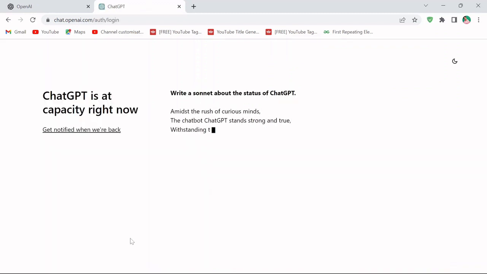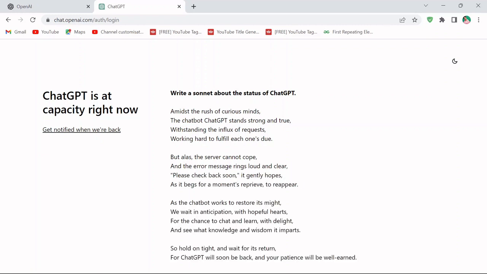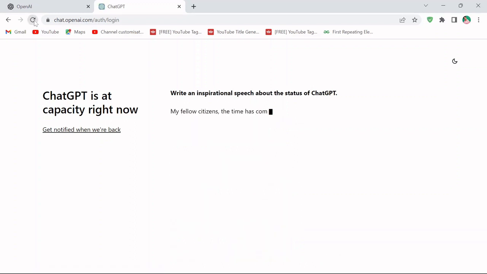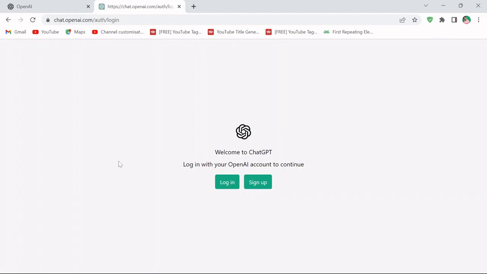I'm sure many of you will be getting this message that ChatGPT is at capacity right now because so many users are trying to log in. What you guys have to do, there's a trick to see the login or the sign up window. You just need to refresh your page again and again. Yeah, so now you can see that our login or sign up page is available.